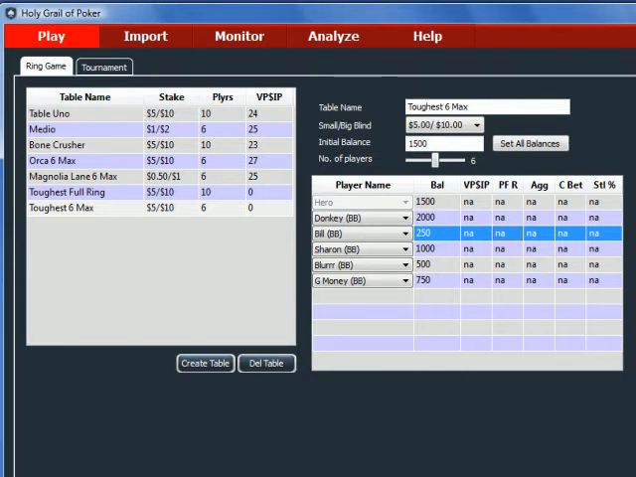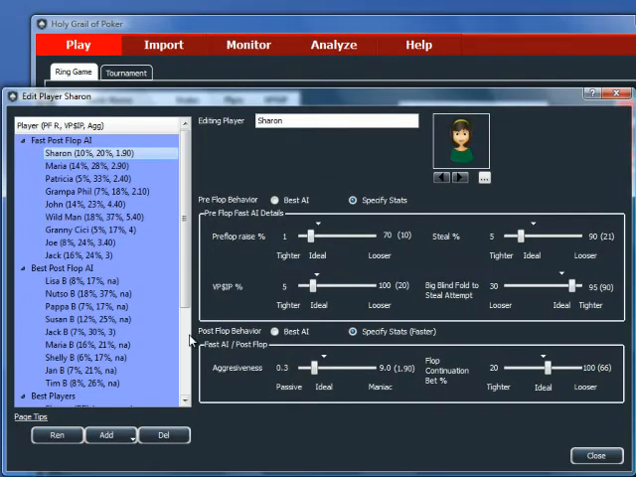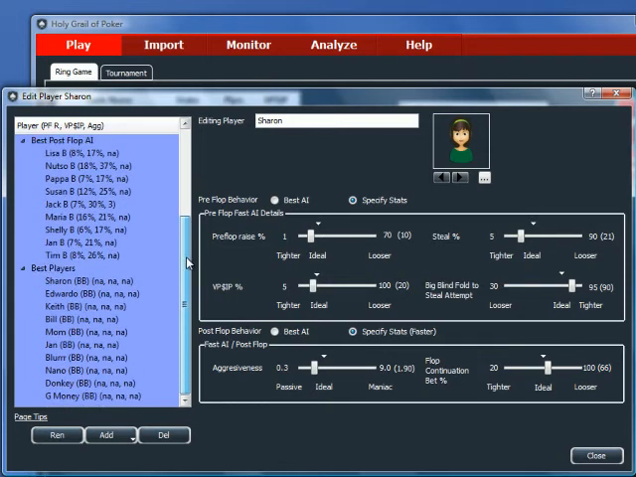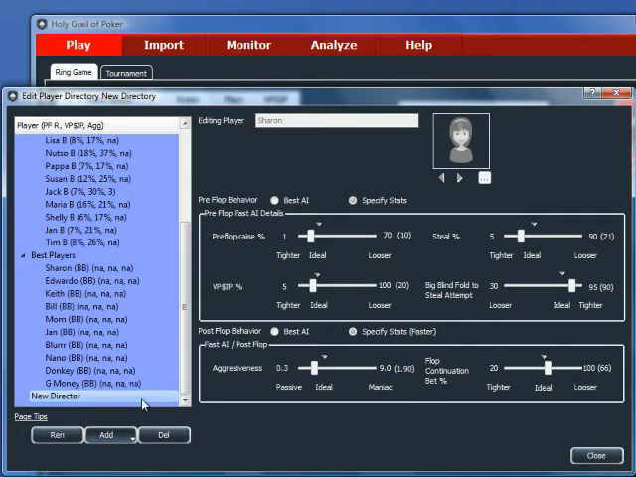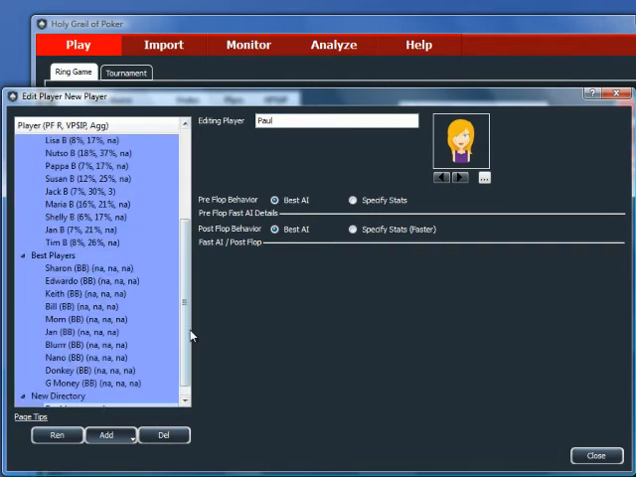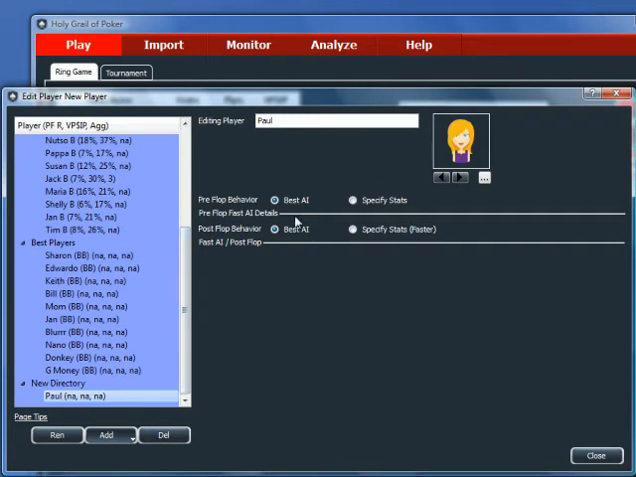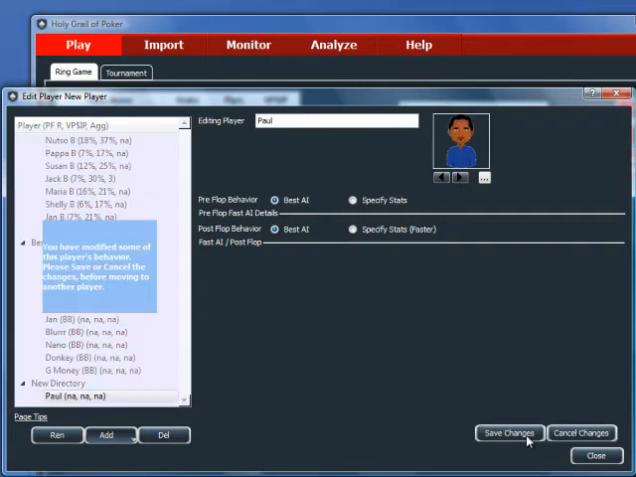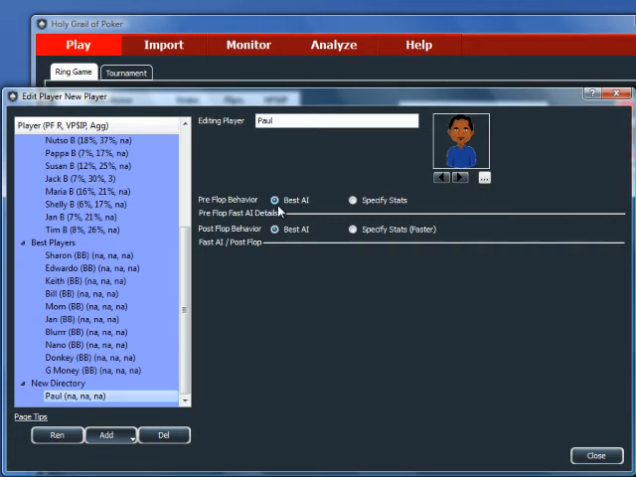So let's create a new directory. There are 3 directories here of different types of players, and I'm going to create a new one here. New directory. I'm going to call it new directory. Well, let me rename that to get the Y in there. And then I'm going to add a player for that directory, and we'll call this person Paul, and we'll save it. And so there's our new player. And Paul is, well, let me give myself a different, get this X right. So there's the best AI.